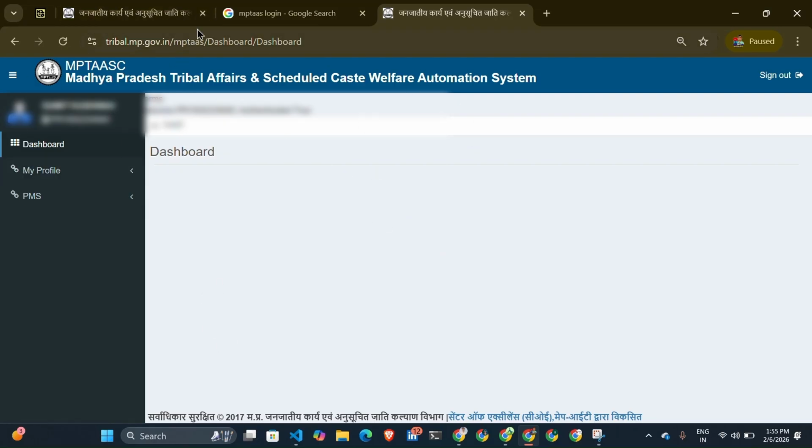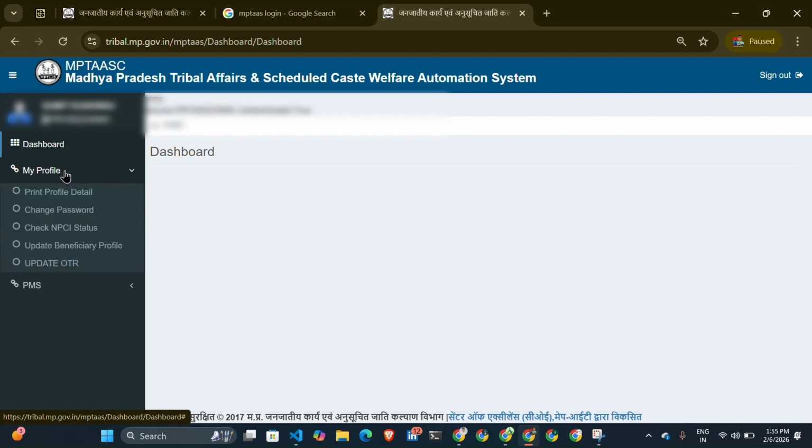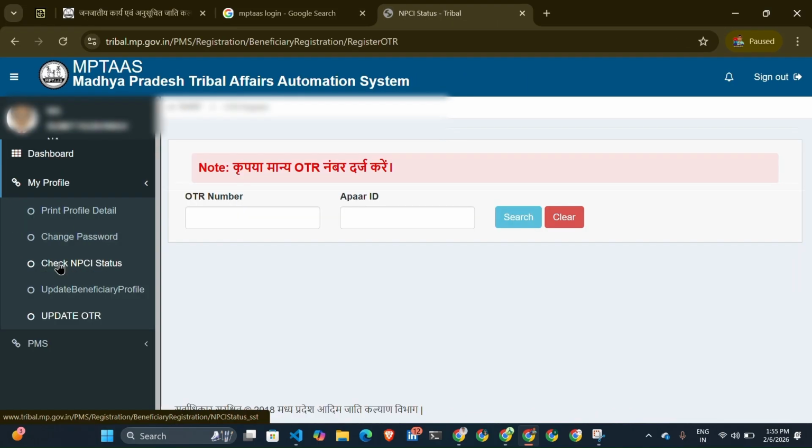Okay, you will see all your details here, like your name and the MP Task ID. So now, to update our OTR ID, you will see a menu on the left hand side. You have to click on this option, that is My Profile. On clicking My Profile you will see that many options open. In these options you will see the last option, that is Update OTR ID. You have to click on this OTR ID option.